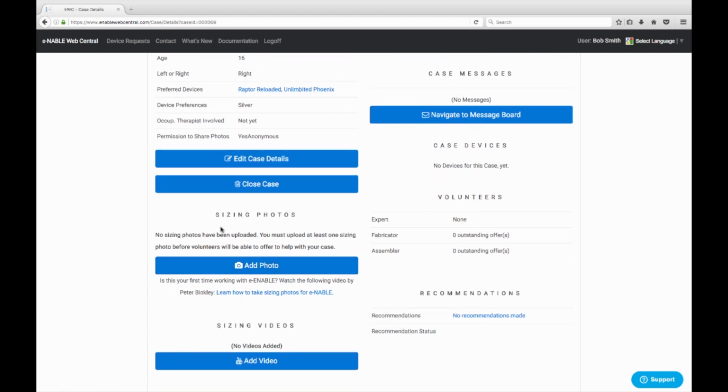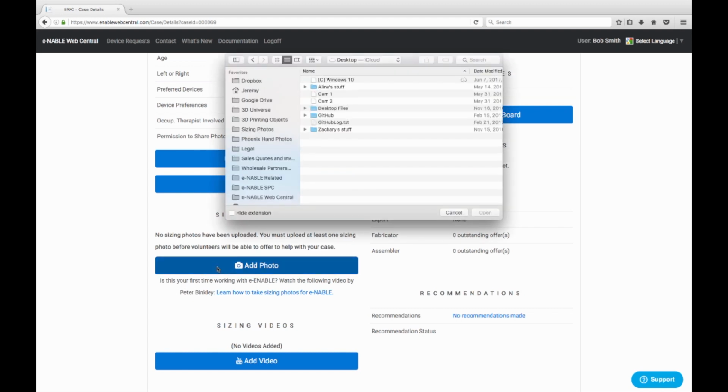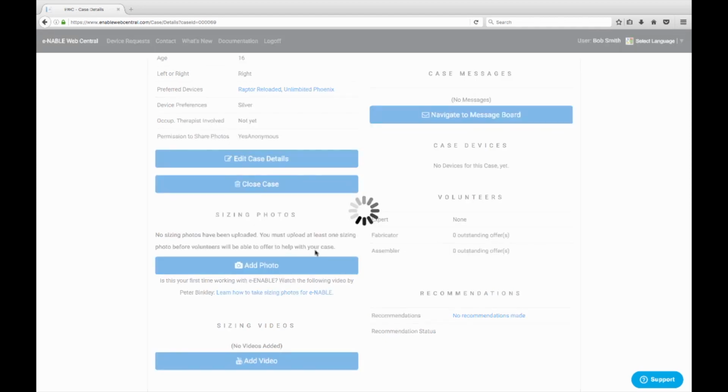Before any volunteers will be able to see your case, you need to upload some sizing photos. And it's very important that you take those photos correctly so that the volunteers can see the information they need and be able to take measurements from those photos. So there's a link right down here to a video created by e-NABLE volunteer Peter Binkley that'll show you exactly how to take those photos. So please watch that video before taking your photos. Once you've reviewed that video, you can go ahead and take the sizing photos as instructed, and then click on this Add Photo button. I'll go ahead and select a couple of sizing photos and upload those here.